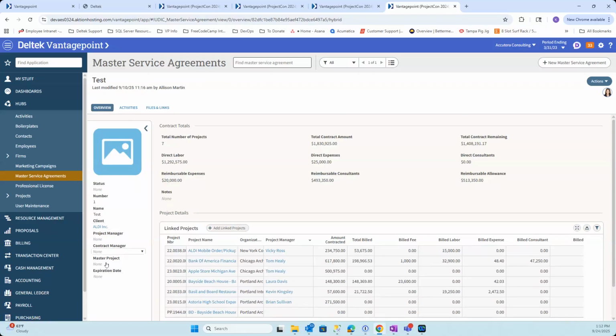Again, all these fields are customizable. We can have workflows off the expiration date, so it can go to somebody and say, hey, this is going to expire. You need to reach out and get that renewed, or not.